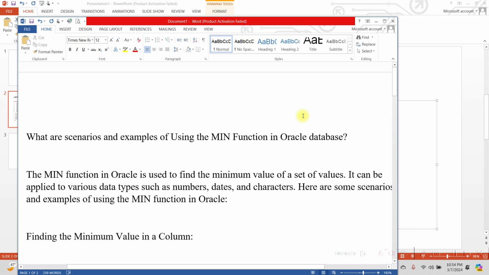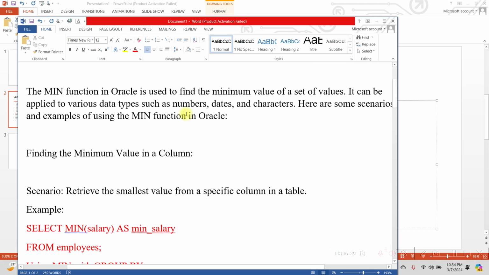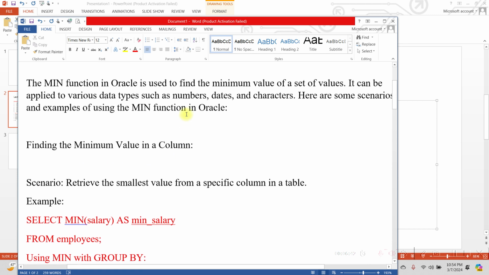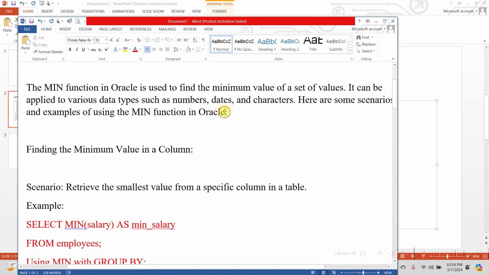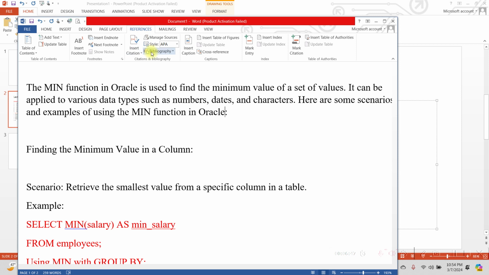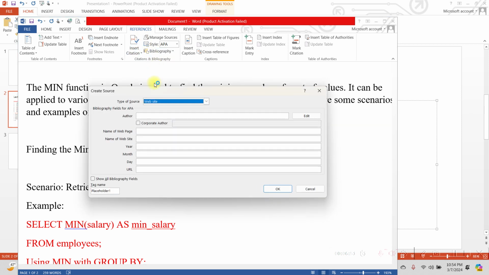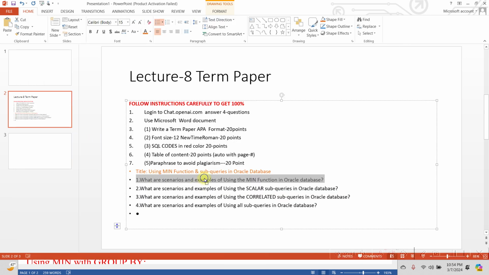So we are going to do a citation for the first instruction here. Click over here, click on References, click on Citations, click on New Source. The author is ChatGPT. You paste that here. It's coming from a website, keep it website. It's a corporate author because ChatGPT is a corporation. The name of the web page will be the question that you use. The title that you use on the question, you copy this right here.